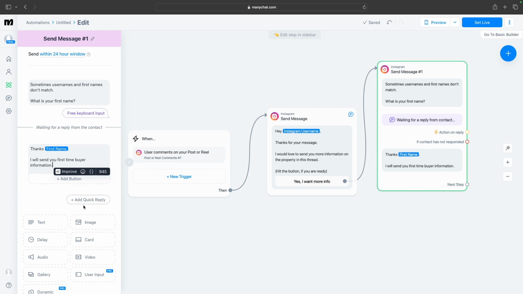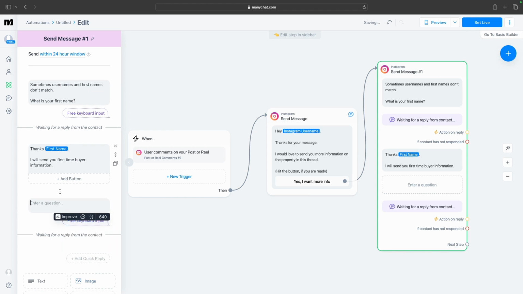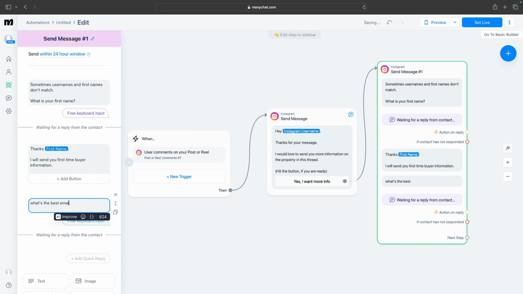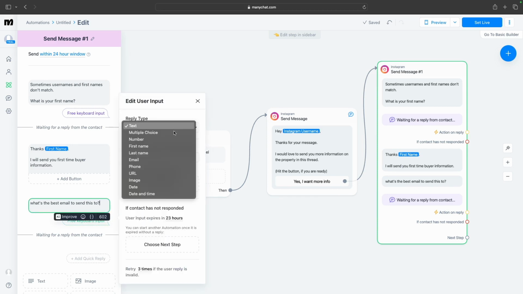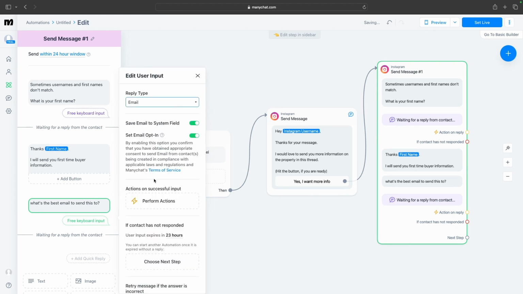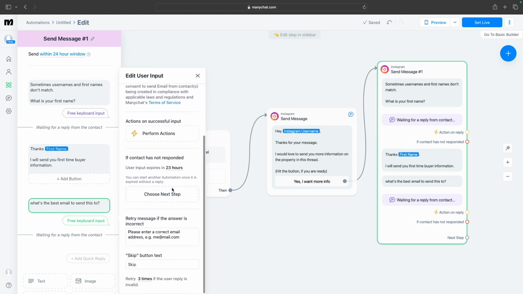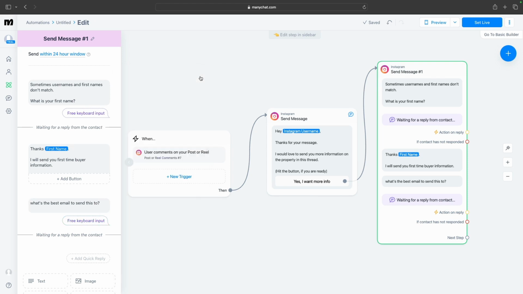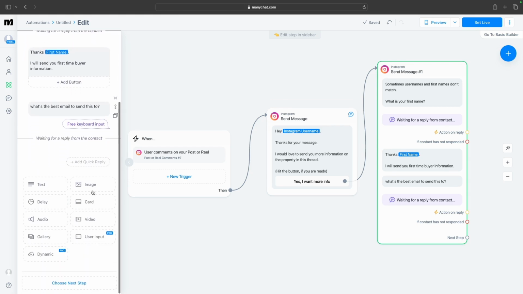So at this point, we want to now get their email address. So we ask, we'll say, right, what's the best email to send this to? Right, okay. And then we'll go in here, we map it to email. Brilliant. So that's there now. So the other thing that tends to happen is sometimes people make mistakes when they type their emails. So you might want to just ask them to confirm that the email address is correct.